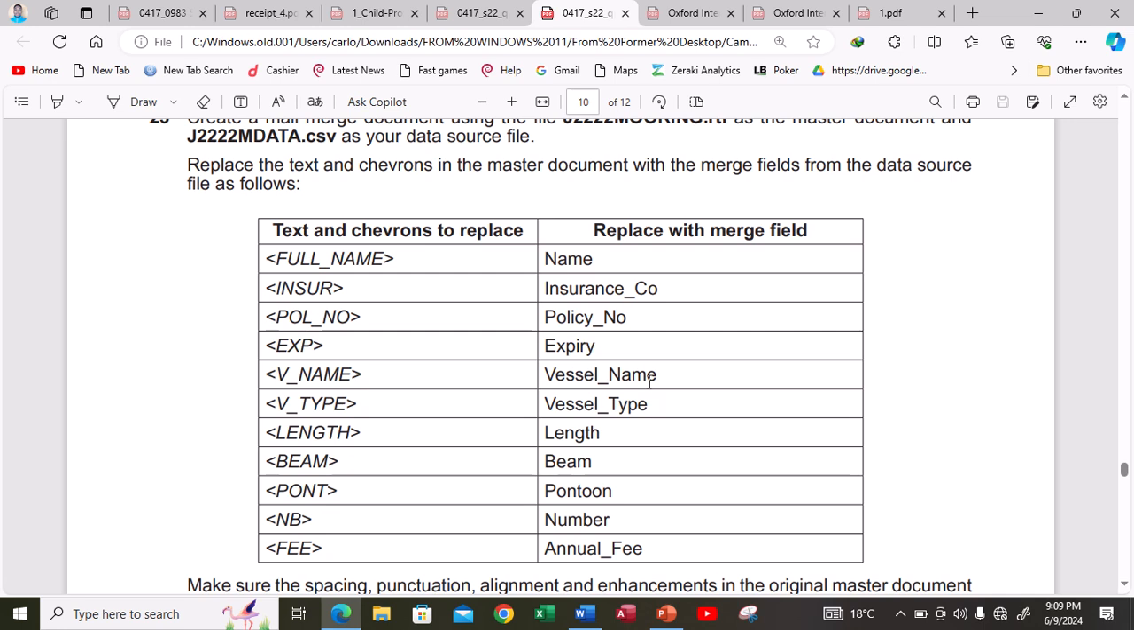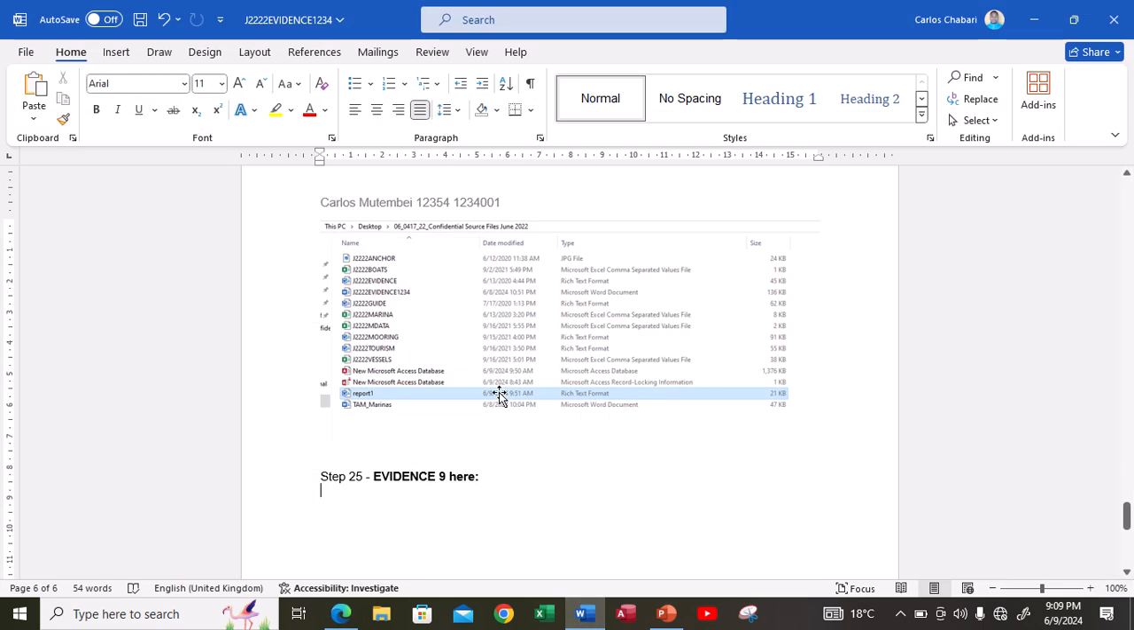So the full name will be name. We replace full name with the name, and this one with the insurance score, pol no with policy number, XP with the expiry, VName with the vessel name, VType with the vessel type, length with the length, beam, pontoon, NB with the number, and the fee with the annual fee. So let's go to our document very fast.